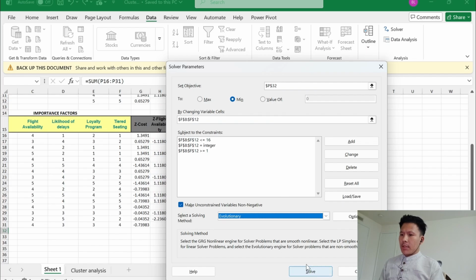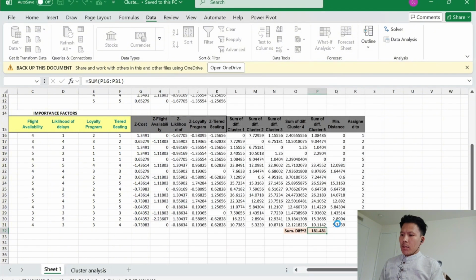So I selected it. Now I'm just applying this Solver, and maybe it takes a few more seconds or minutes. Let's see. Now this Solver is in process. It takes some time.